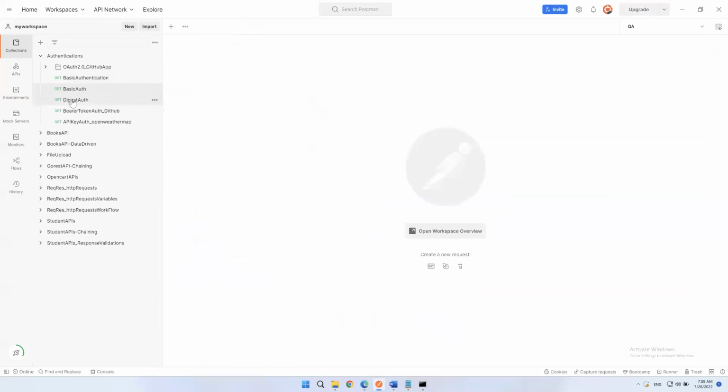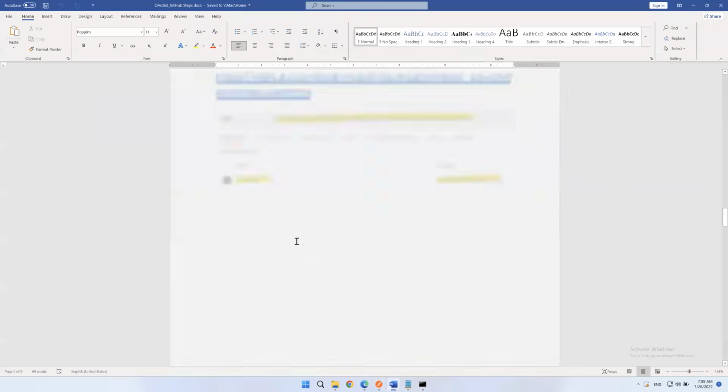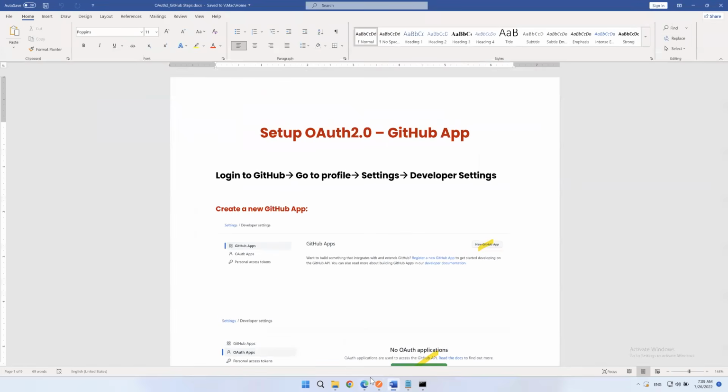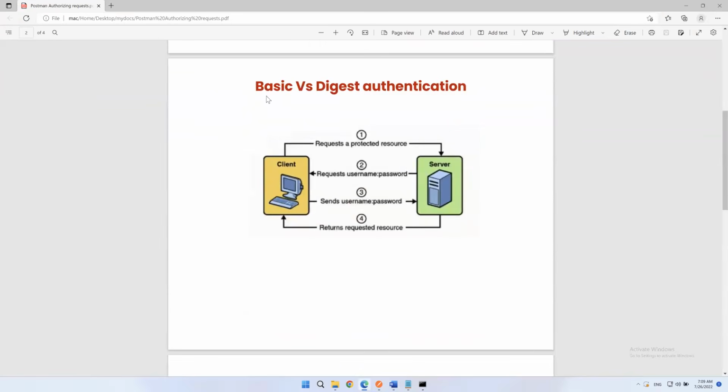And we have another type of authentication, digest authentication. Digest is almost similar to basic authentication. The difference is that in digest authentication, the username and password will be encrypted and then sent to the server. That is the basic difference between these two. So let me share a small presentation so that you can understand. Yeah, so basic versus digest authentication.